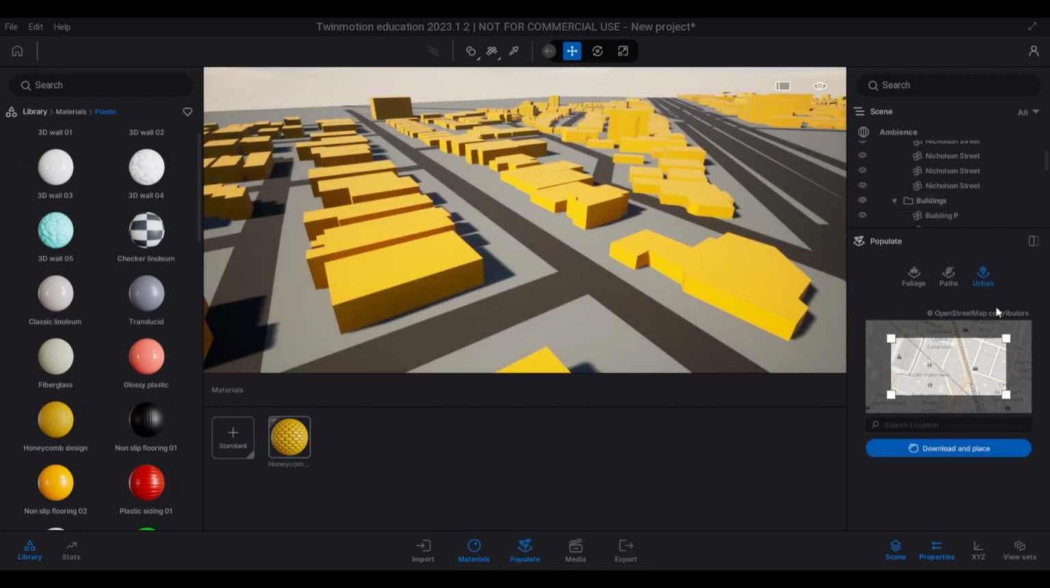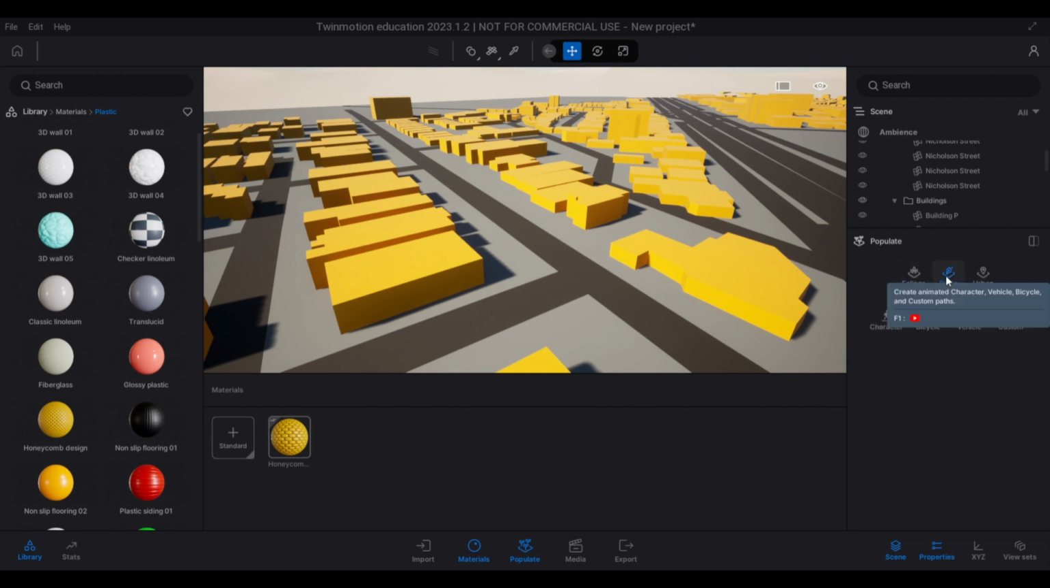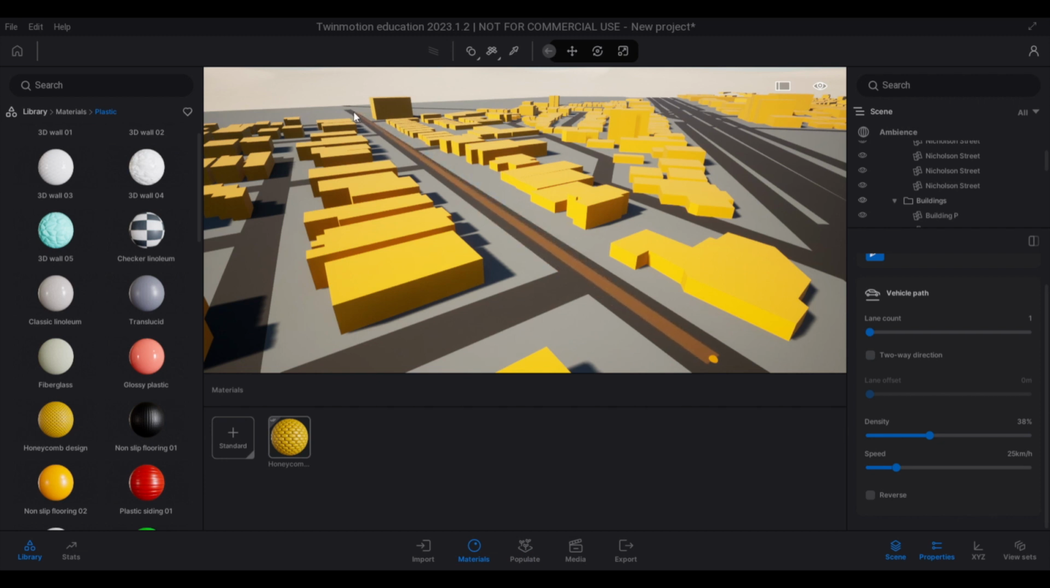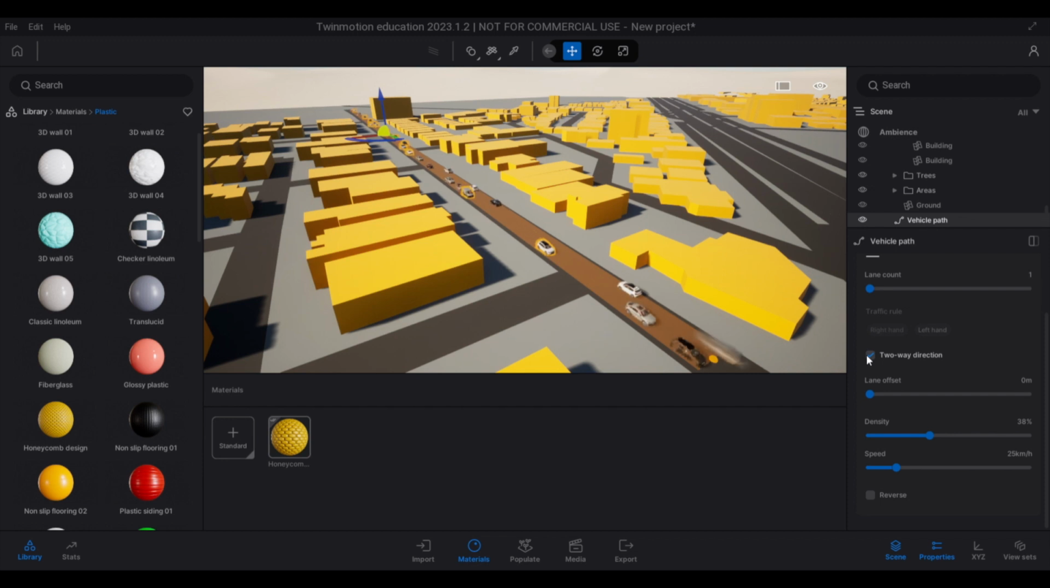Another thing you can do with the Populate tab is create paths. This will allow you to make paths with vehicles, characters, bicycles, whatever you want. For example, I can make a path with vehicles going through the road, and then I can customize this path. I can make it 2 ways, I can add more lanes, I can make the lanes bigger or narrower, and also change the density of how many cars I want on that lane, and also the speed of the cars.